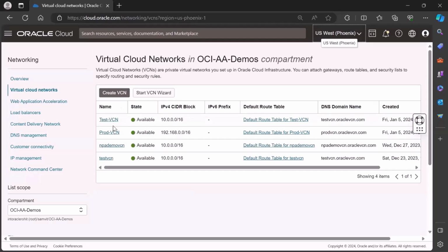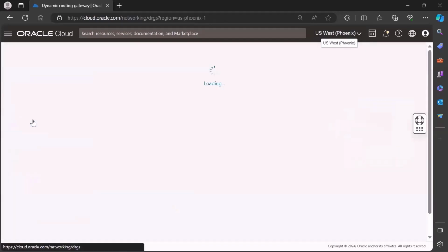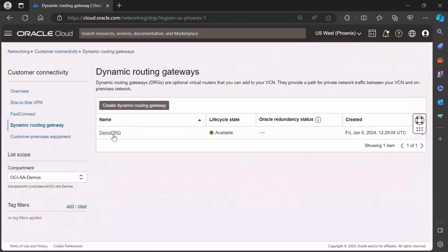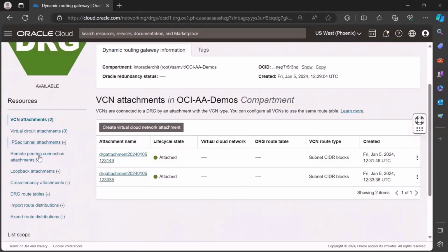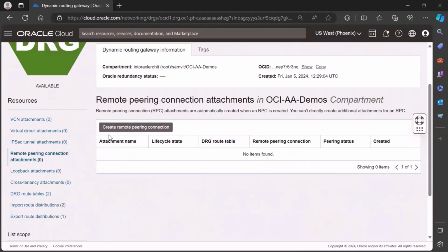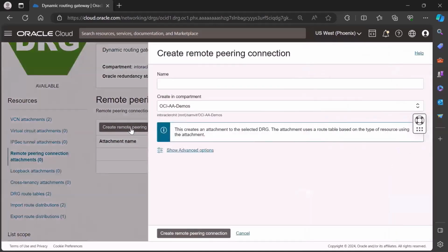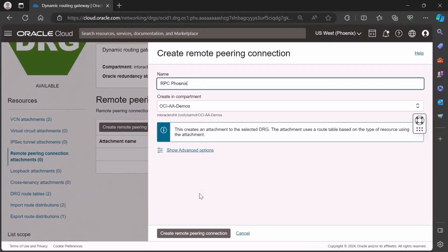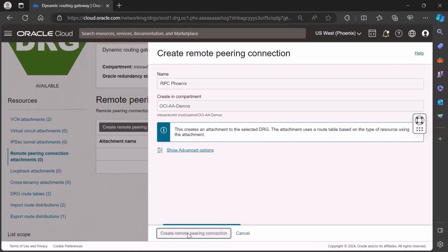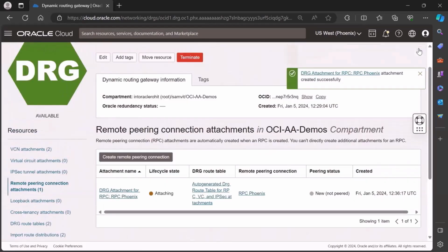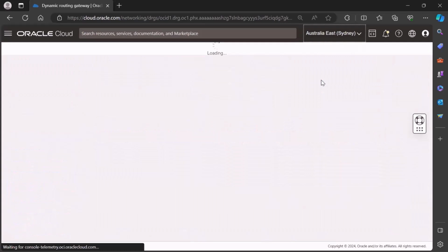So what do I need to do? I need to go to customer connectivity, dynamic routing gateway, demo DRG, and then under remote peering connection, I'll click on create remote peering connection. So I will just give it a name, remote peering connection Phoenix, and I will click on create remote peering connection. So you see that it is currently attaching. Now what I also need to do is go back to Sydney.